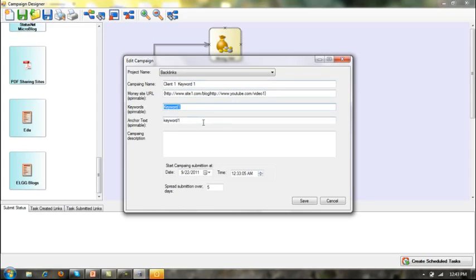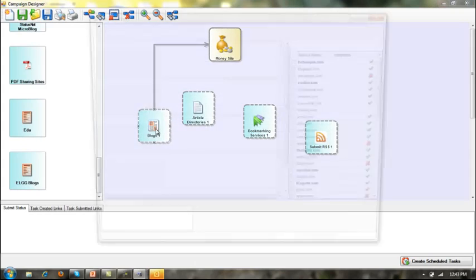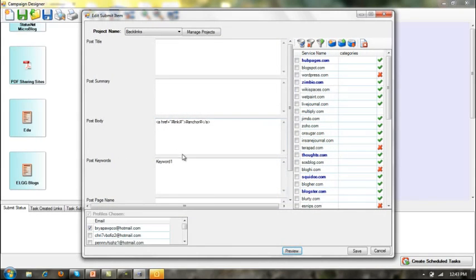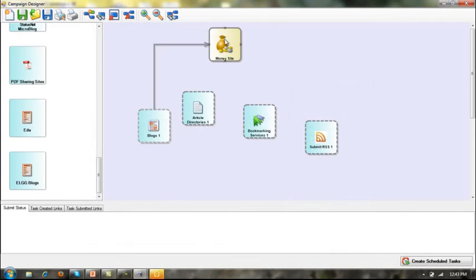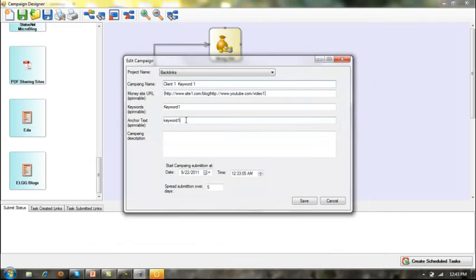We put in anchor text. So in the anchor text it was keyword 1. Now I also want you to notice that when we created this, see where it said post keywords or tags? It automatically grabbed from my money site. And it automatically, see, it took that right away.